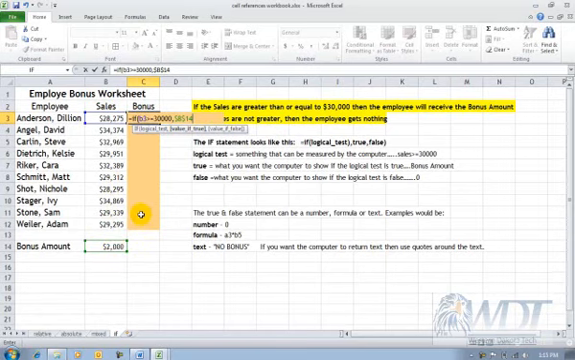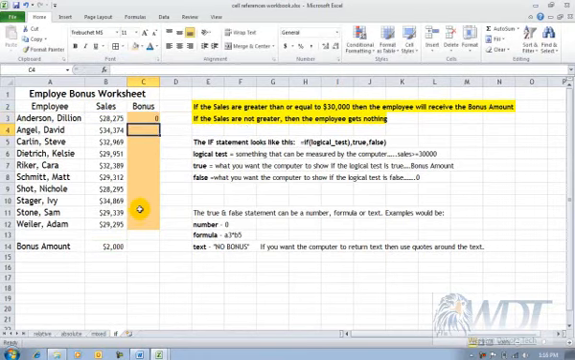If they don't get over 30,000, we want the computer to return a false value of 0. So I'm going to type in a 0, press the right parenthesis, and press enter. Now let's go ahead, and we should be able to copy this down, and we have a couple of people that got bonuses.